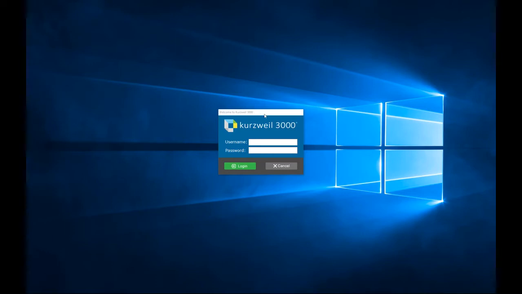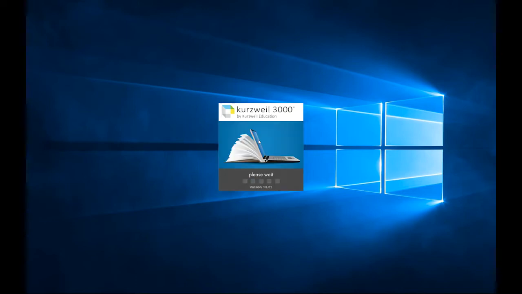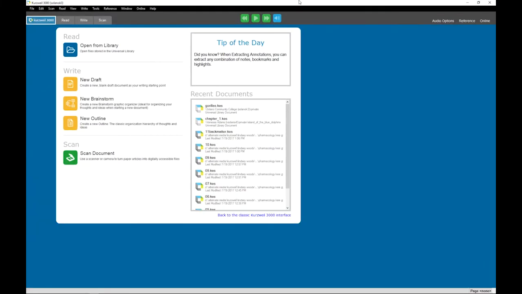To get started with Kurzweil, when you open the program, this is the window that's going to come up. It's going to ask for your username and password. That would be provided by the alternate media specialist after you have an appointment with them. So I'm going to go ahead and log in, and it's going to open a new window that the textbooks will actually show up in. And there it's ready to go.